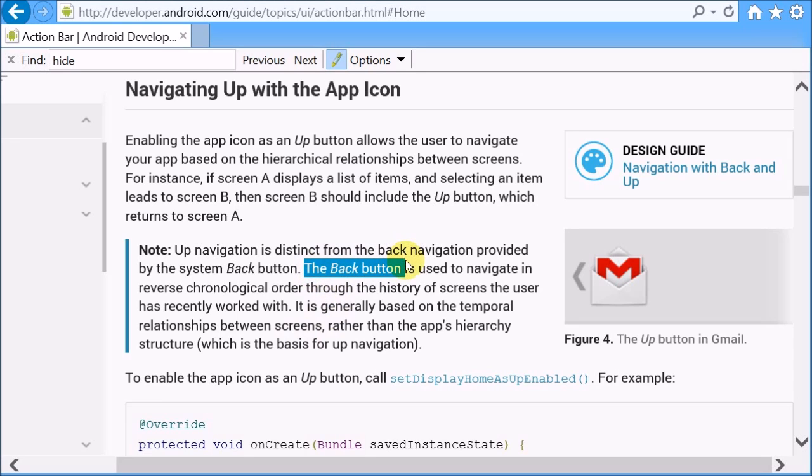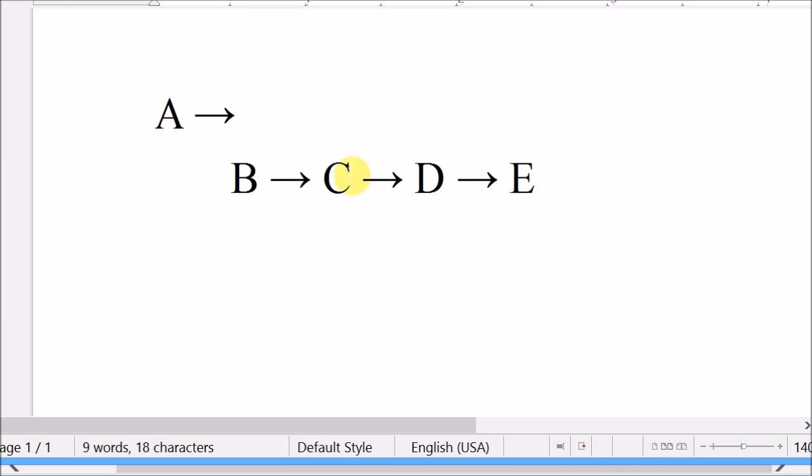They kind of talk about it here, but basically I'll draw a picture. This is different from the back button. The back button will take you to the previous screen. So if you access your activities like this, from screen A to B, C, D, E, pressing the back button when you're on D will give you back to C, for example. Or if you're on E, the back button will take you back to D.